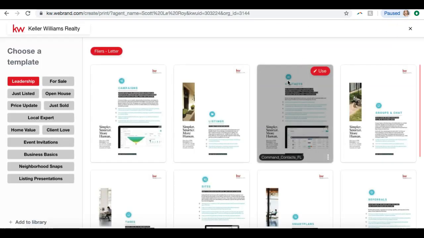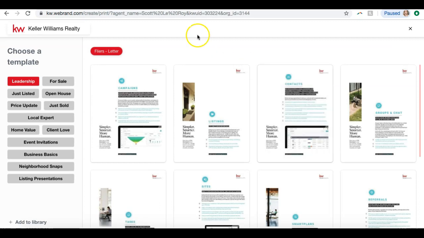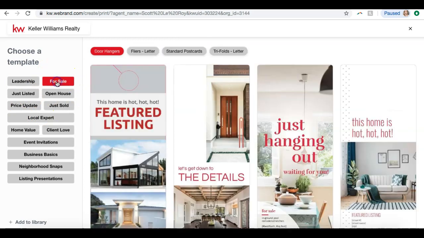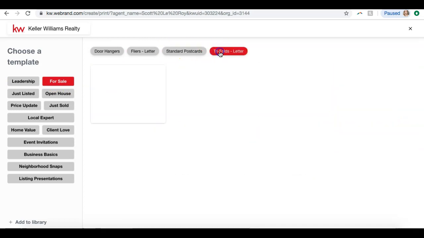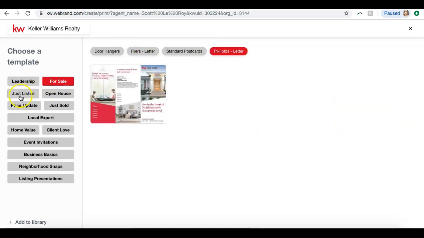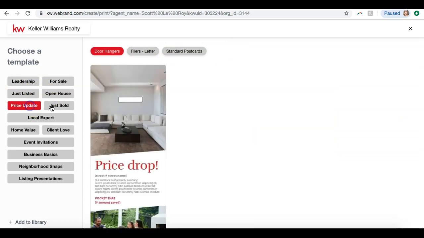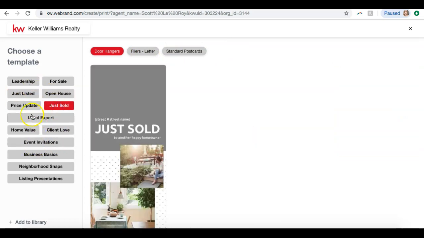I'm just going to skip over going through a listing. There we go. So now you can also see there are some really beautiful print pieces in here as well. Pieces for leadership, for sale. They have door hangers, flyers, postcards, trifolds, and just all kinds of different goodies in here.